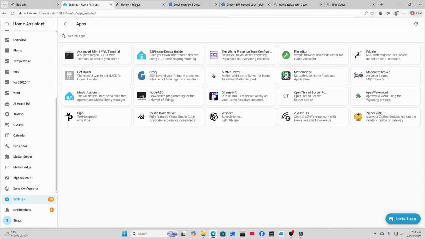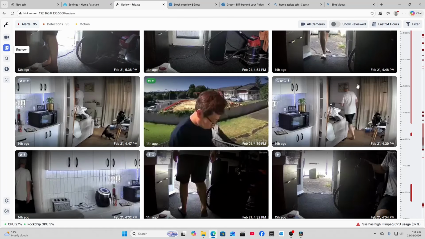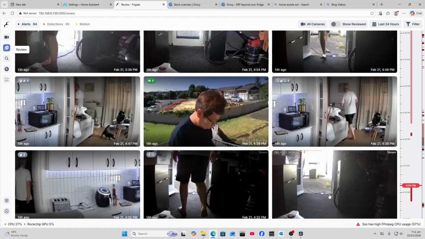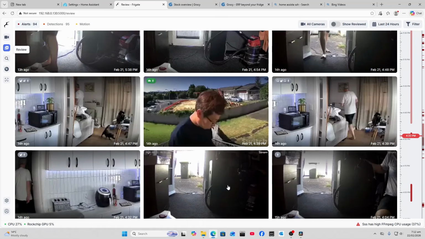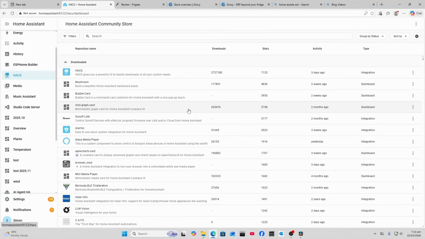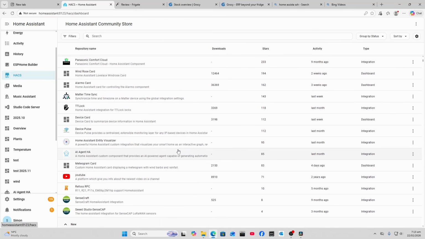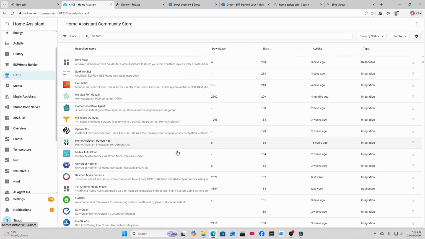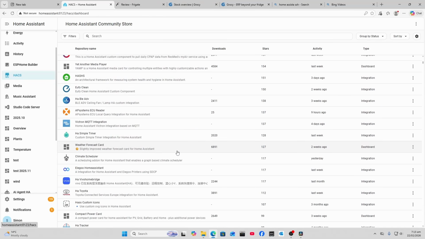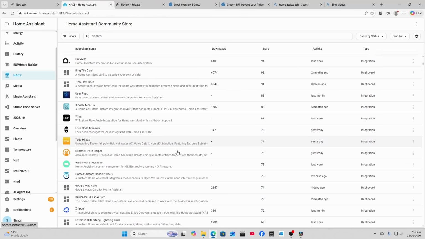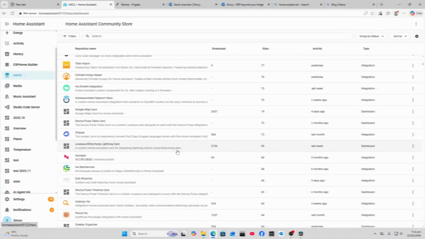Frigate is an NVR that runs on your system. It basically manages your cameras and can produce alerts that can be pushed through to Home Assistant. It can read anything from faces to number plates in version 16. HACS is the Home Assistant Community Store. This allows you access to literally thousands of integrations built by Home Assistant users around the world. Always bear in mind that these are not supported by Home Assistant and you may have errors, but the amount of information here is just fantastic.